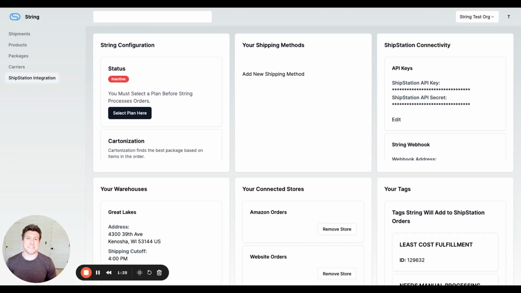First, I'm going to show you how to set time and transit windows for String. So for certain requested shipping types, String will only find shipping options that will arrive within the time window you promised to your customers. To do that, we're going to find the Your Shipping Methods card in the ShipStation integration page in String and click Add New Shipping Method.